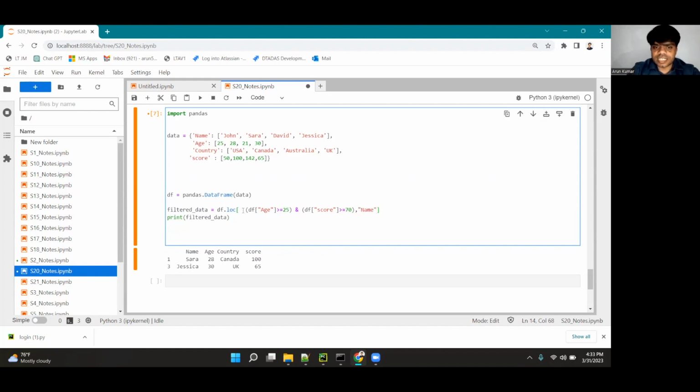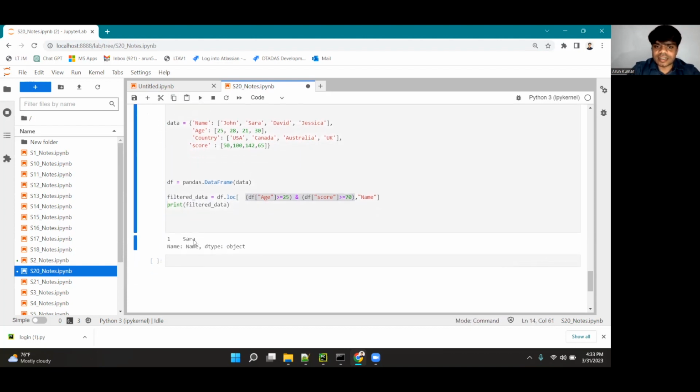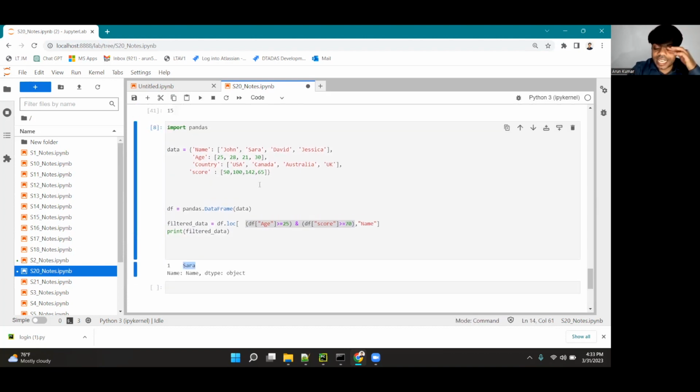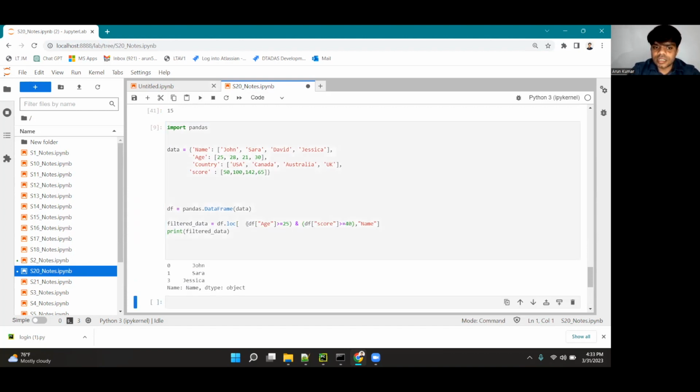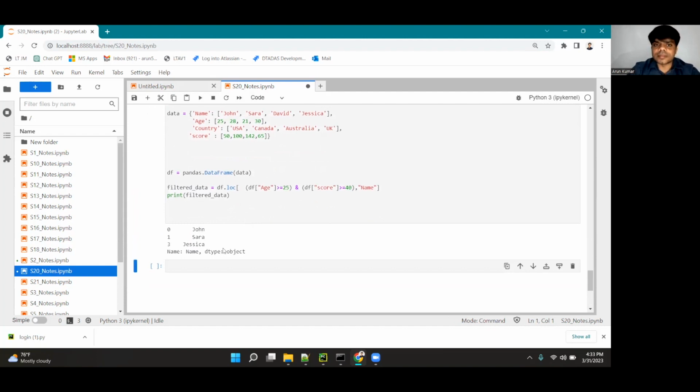So you can see here that in the loc, this is indicating towards row, this is indicating towards column. And if I run this, you will see that it says Sarah. Sarah is the only person whose age is greater than or equal to 25 and whose score is greater than or equal to 70, right? So for this condition, you're getting the name. If I reduce the condition criteria here, say 40, let's see, I get so many. I get John, Sarah, and Jessica. Correct.